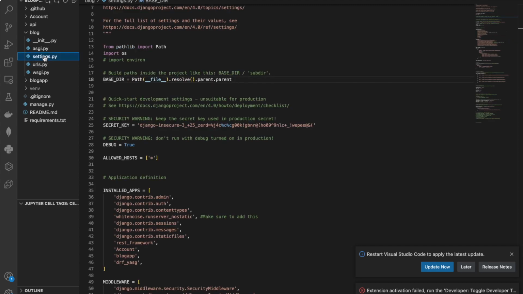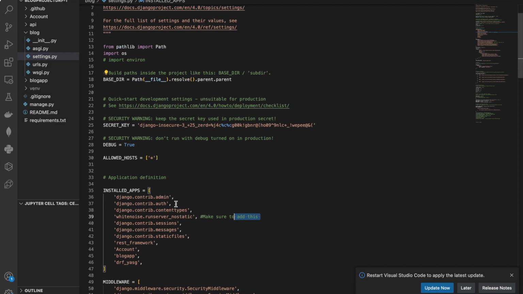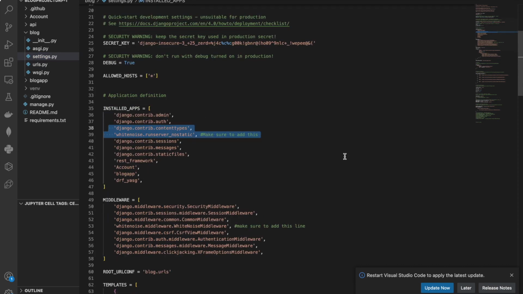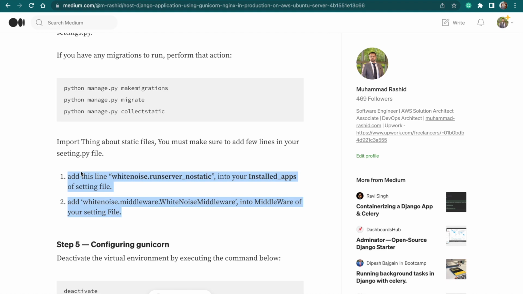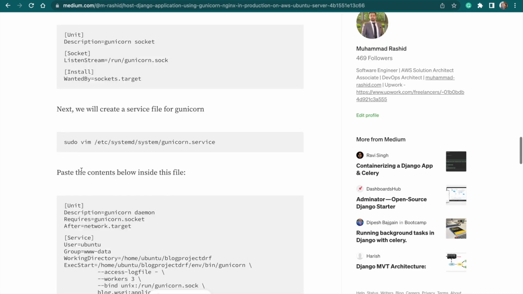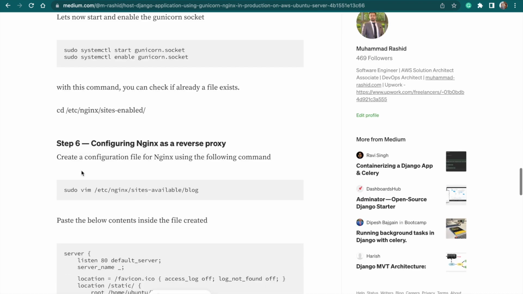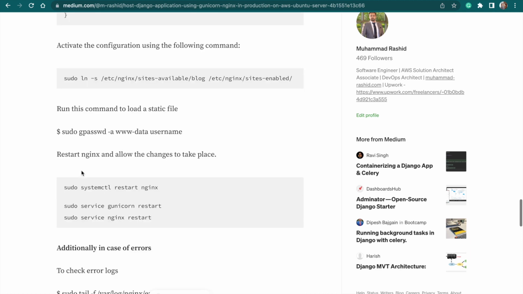If you add these things, first of all these, and then in the settings file you need to add this line, and in the middleware you need to add this. So if you add these, you will not get the issue of static files. Okay, your CSS will be loaded, otherwise you will not see CSS loaded on your website. So make sure you don't make these mistakes.